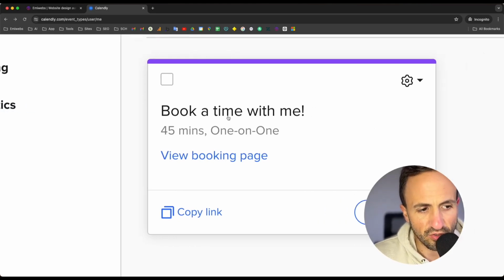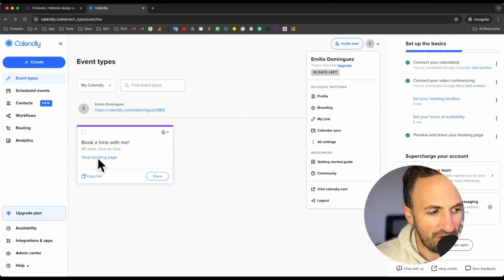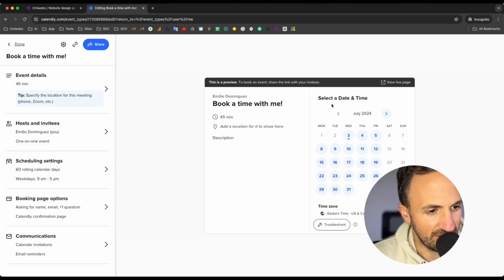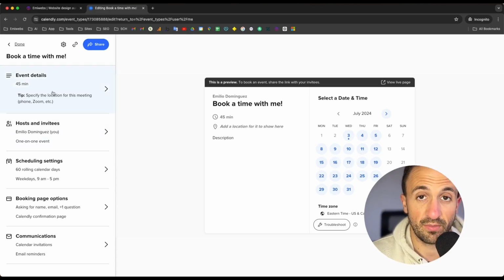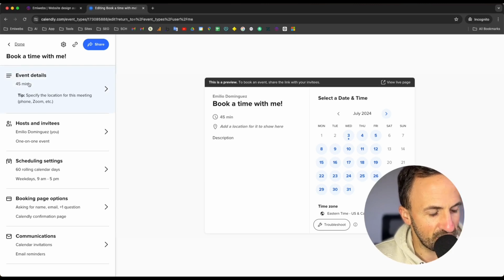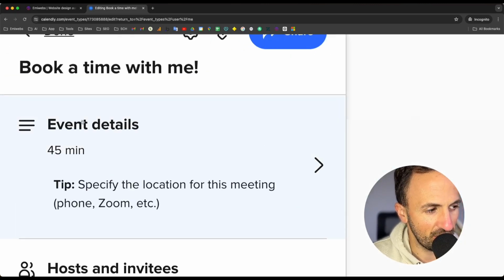Okay, so we're just going to go here. You have this booking, which is booking a time with me. I'm just going to use it. Okay, and then here you have this widget, and I'm going to customize it in order to use it on my website. So the first thing, on the left here, you have the event details.